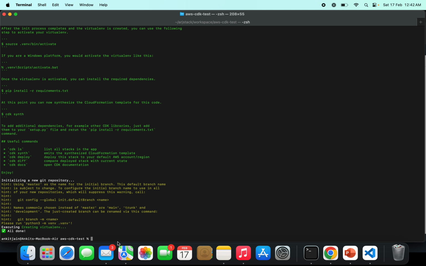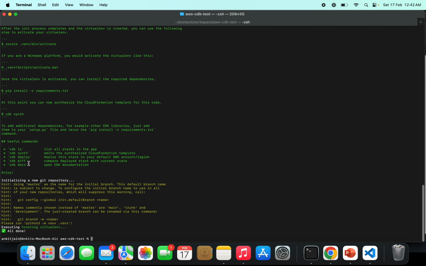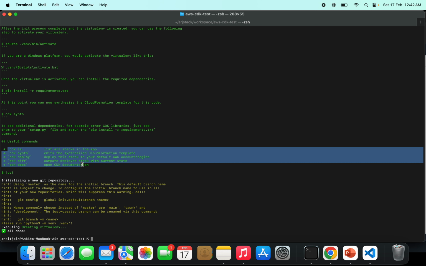And you see what it has done. It has created a blank project for CDK development with Python. It has created this file. Then there are a couple of instructions it has given which we will definitely use. It has also given multiple options with the CDK command that you can utilize to work on CDK. We will definitely cover all these things.